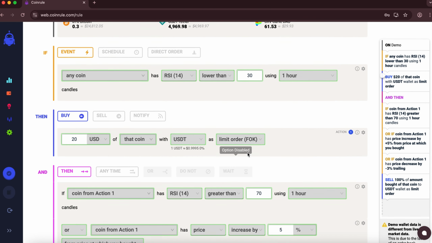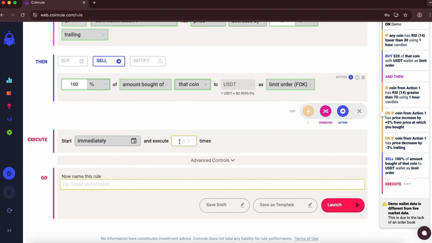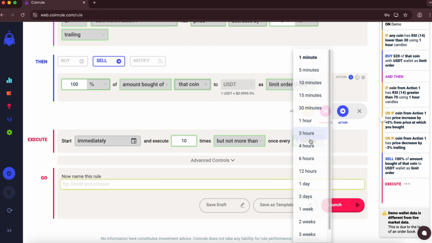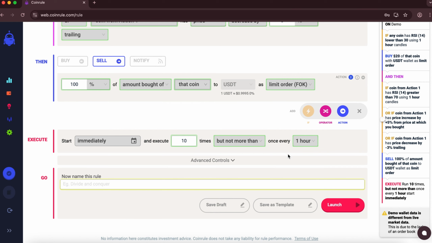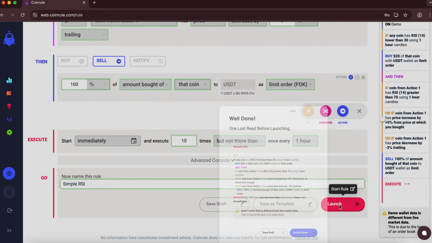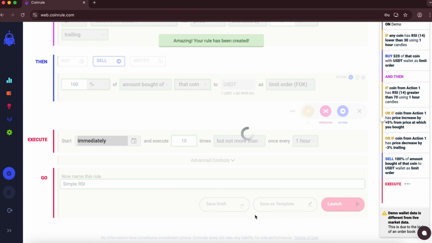So my rule is now fully set up, and I can go ahead and set the number of times I want it to execute. So 10 times. I want it to execute no more than once per hour. So this is always good to set up, especially when you're using any coin, as it could trigger fairly often. And we're going to set this up as simple RSI, and we're going to launch it. Before we launch, we're going to give it a quick read and click launch.